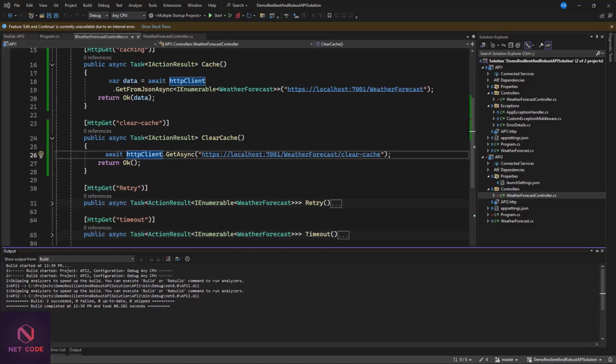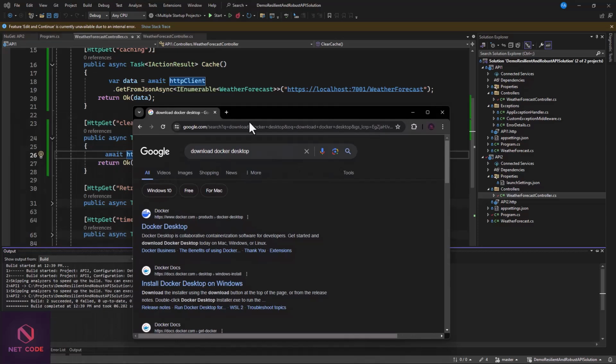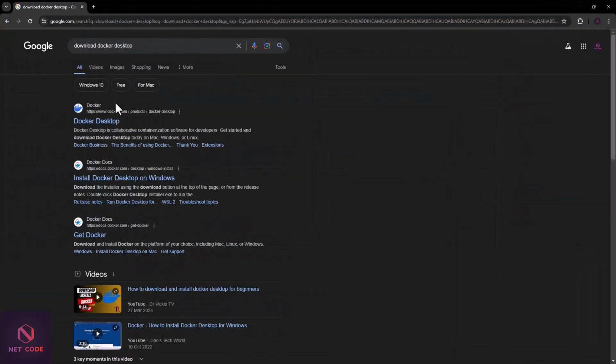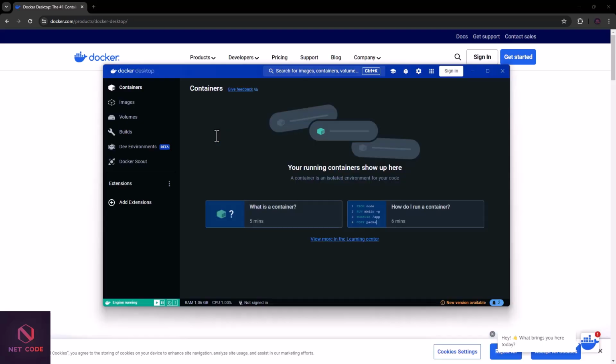Now, open your browser, go to Google and type in download Docker Desktop. This is the site that's going to take you to Docker Desktop, and you can install the app from this section. I have that already, so I need not install it again. Then I'm going to launch this app. When you run Docker Desktop, you can see we have to check here that the engine is running, right? So this is running, this is active.